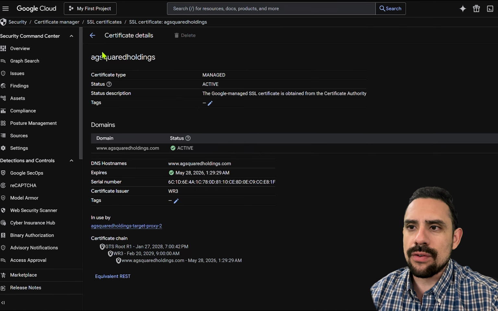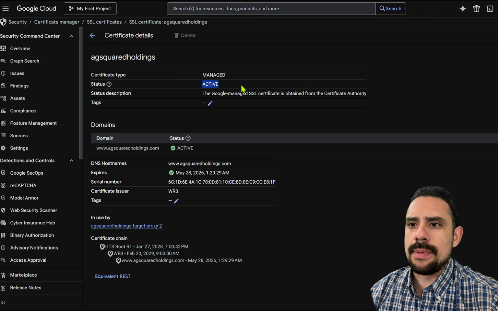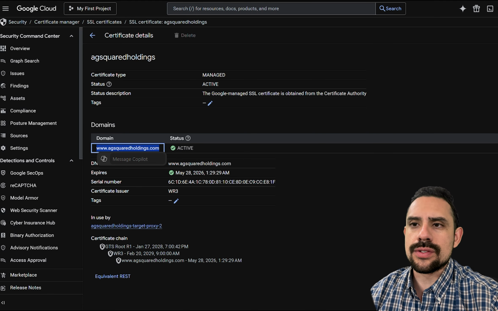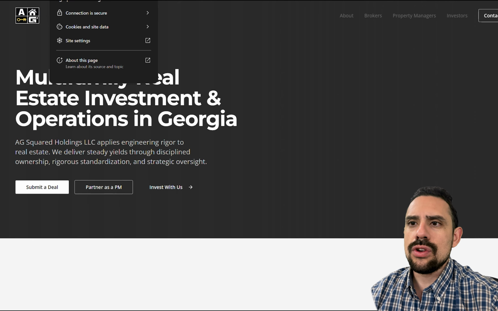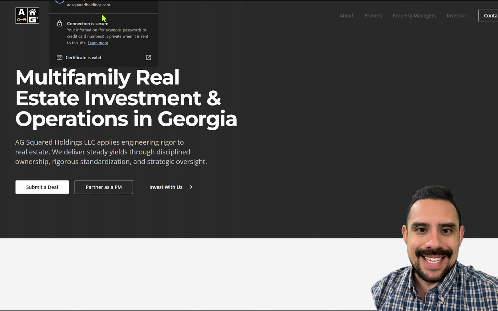It might take up to 24 hours, but once the status shows as active as you see here, that it's been assigned a particular expiration date, once you go back to your website and then click on the security icon, you'll be able to see that the connection is secure and that the certificate is now valid.